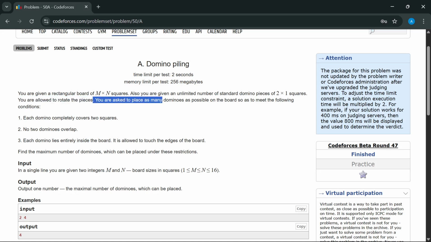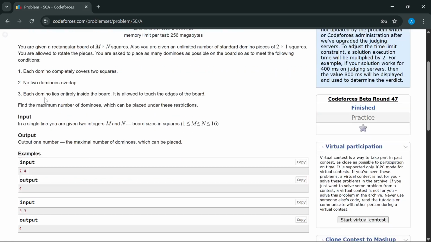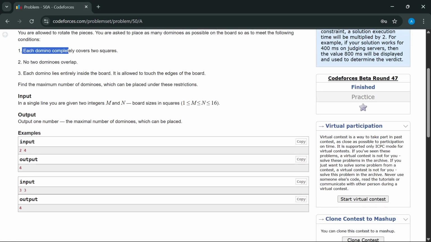You are asked to place as many dominoes as possible on the board so as to meet the following conditions. Condition number one: each domino completely covers two squares. Second, no two dominoes overlap. Third, each domino lies entirely inside the board. And the fourth, it is allowed to touch the edges. Now we need to find the maximum number of dominoes which can be placed under these restrictions.